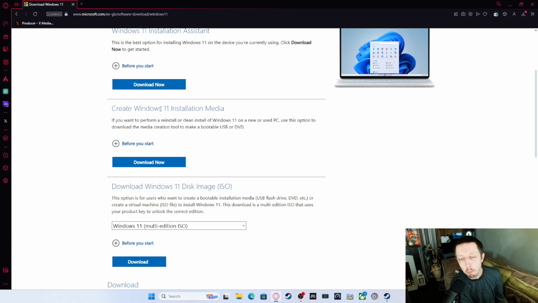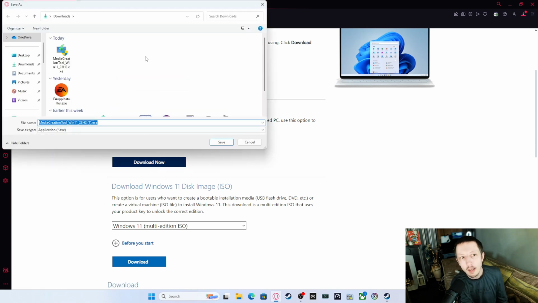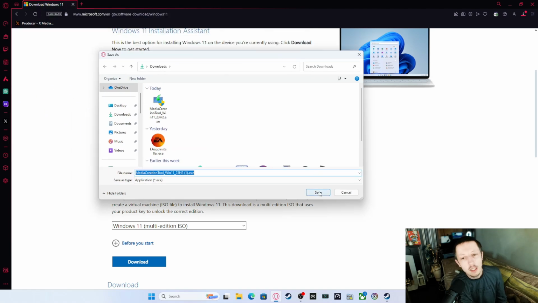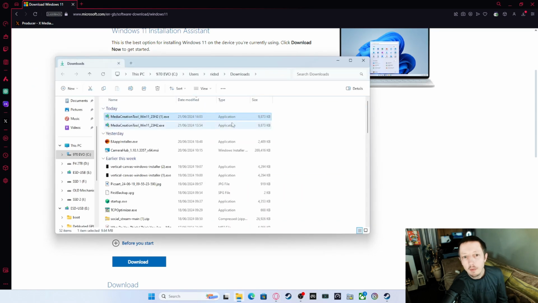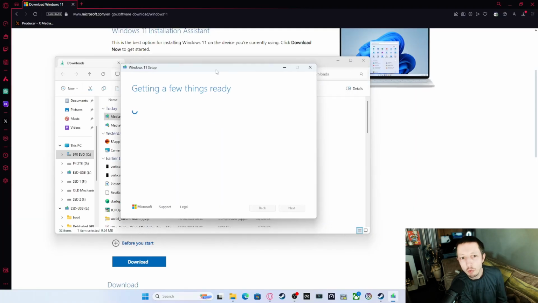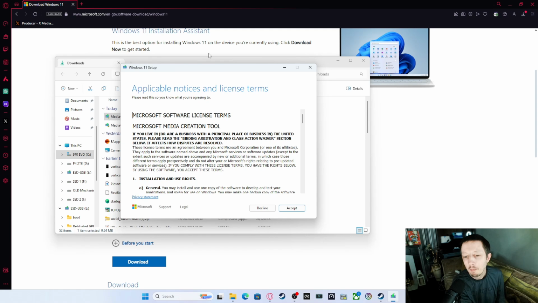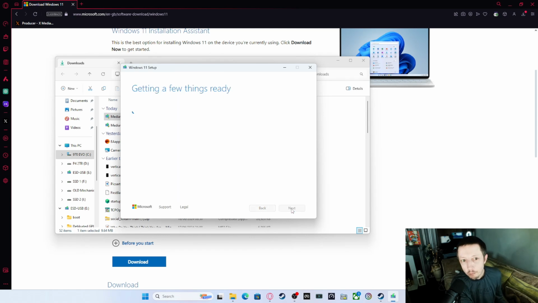So all you need to do is plug your USB in. Here, where it says create Windows installation media, click download. Then you want to save this media and it'll save up here. You want to open it, double click on it, and then click yes. And you want to wait for this to start to boot up. This will get a few things ready. Make sure your USB drive is in there. So follow along. Accept. This will get a few things ready.